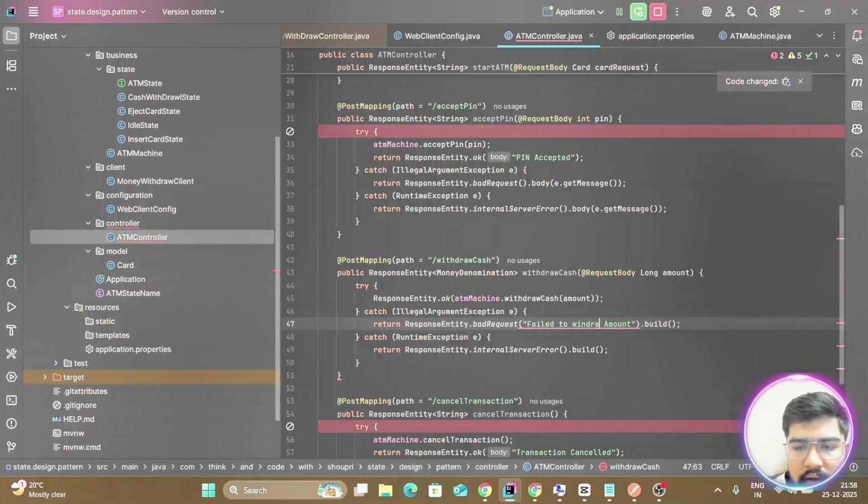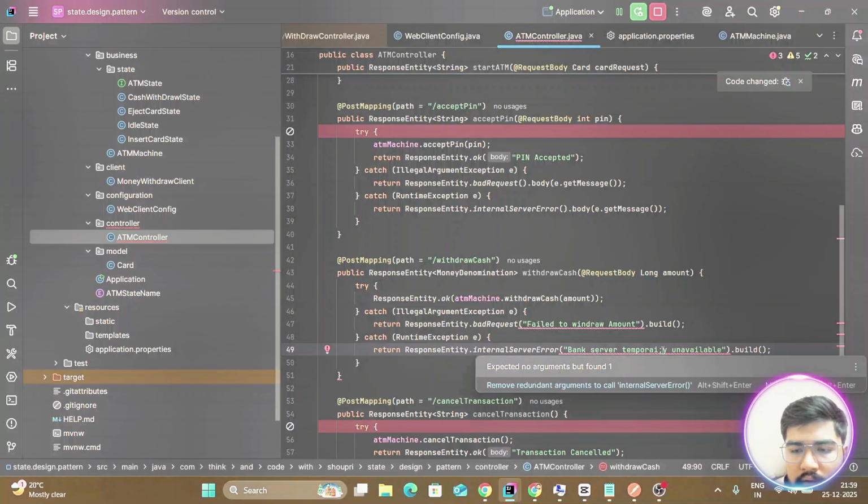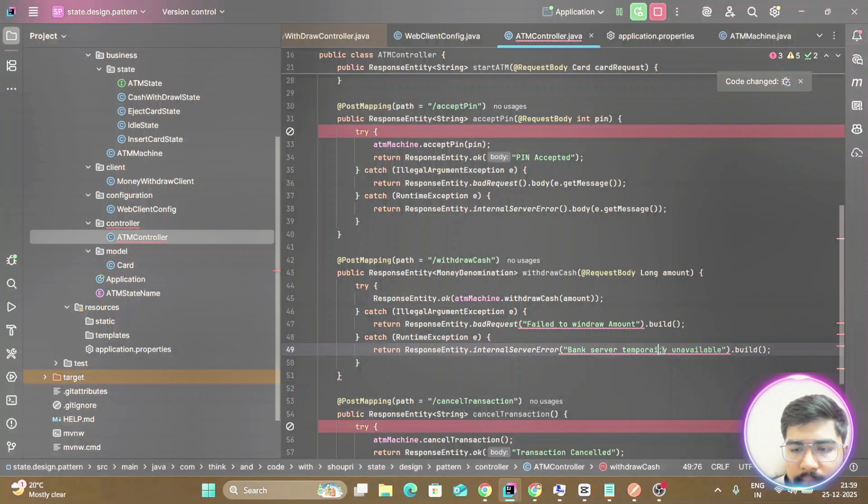Something like this, correct? And here also we can give a message, bank server temporarily unavailable, right? This kind of message we can give here for sure. It's a string, so we can make it generic. It should work now.